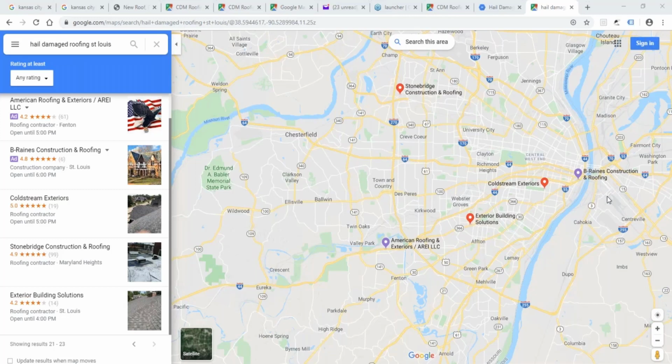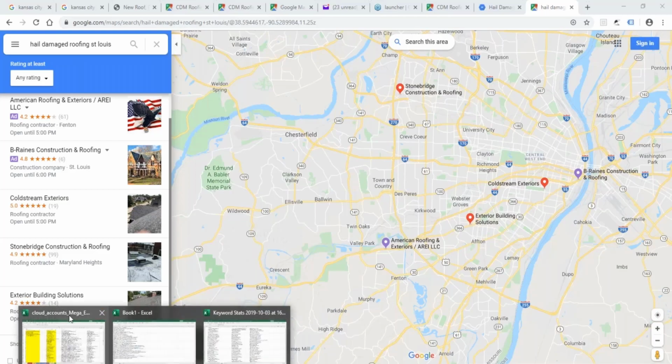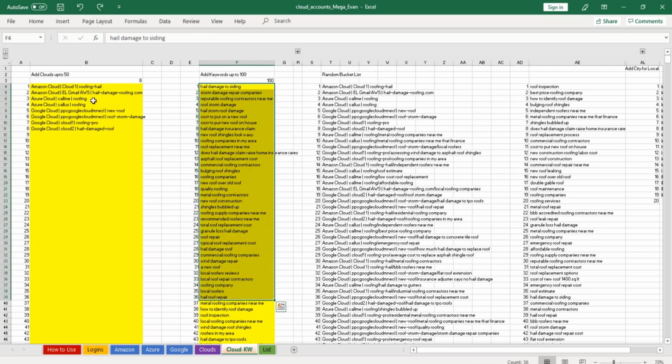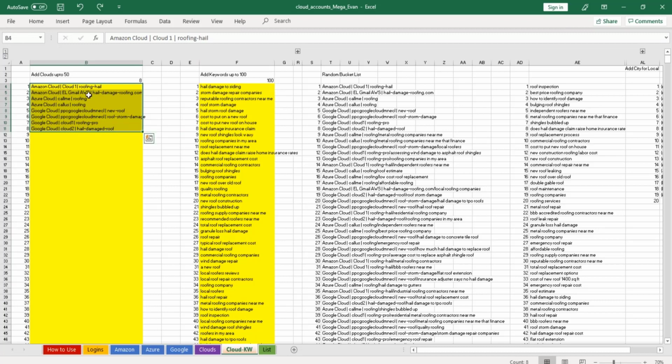Can you show how you generate the random bucket list? Okay. Again, if you go back to here, this is a random bucket list. These are the keywords that we're using, right? These are my main buckets that I have, right? So roofing dash hail, hail dash roofing. You can see the period there. Isn't that kind of neat?